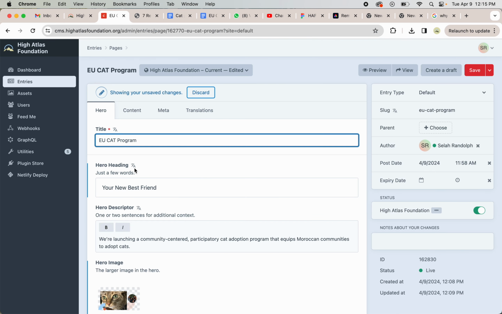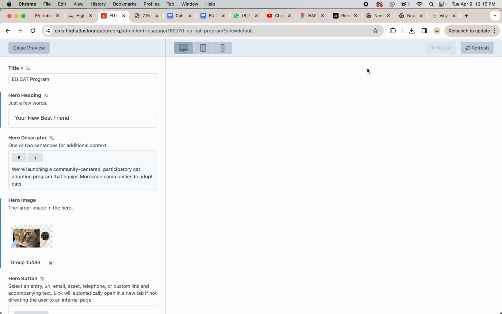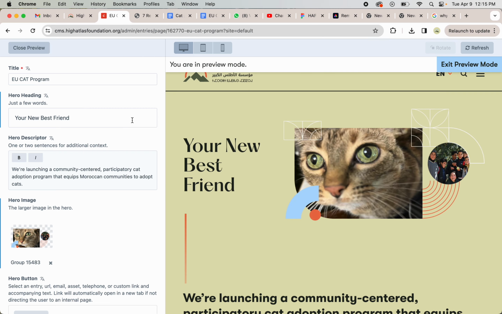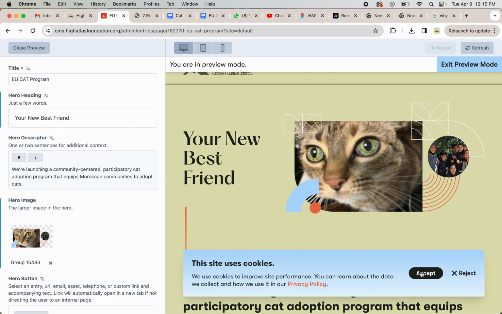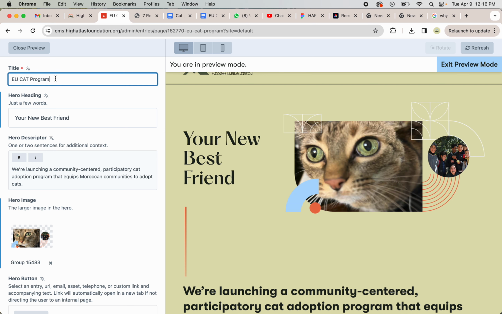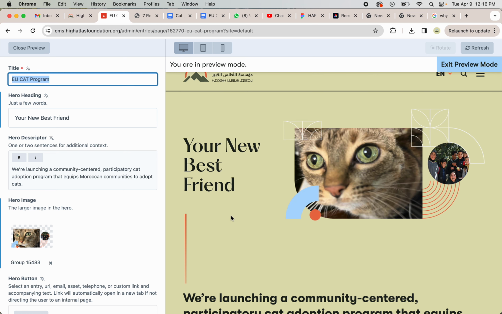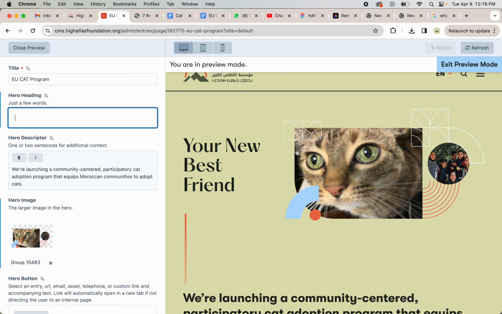And so the best way, especially as you're gaining familiarity with how the back end really reflects to the front end of the site, is to use this preview option. And this allows you to edit on this sidebar while seeing in real time how those changes will manifest. So the title of the page is what shows up on the back end, and that actually isn't going to show up for a website user unless this hero heading is left blank.